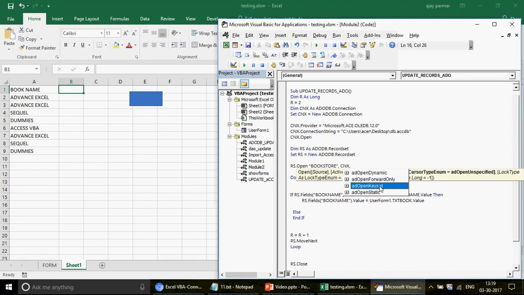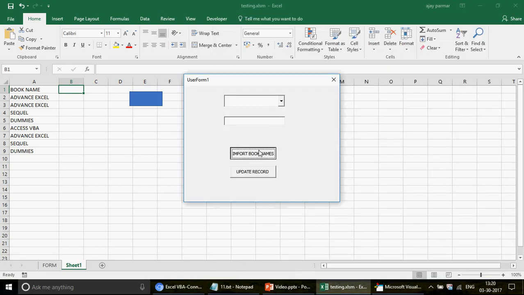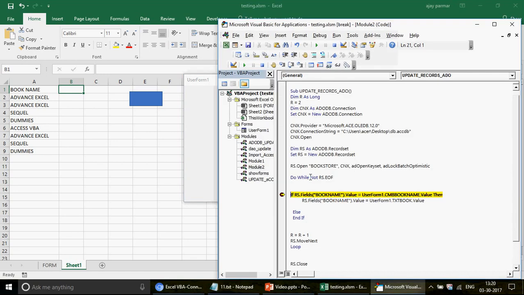So I'm just going to open this as a keyset, and then you choose this, adLockBatchOptimistic. Okay, so that's it. This is what we're going to choose. These are the cursors. I will talk about this in my next videos as well, but just keep it like this: adOpenKeyset. And now I'm going to run this again. Let me just click on this. So let's click on the import book names. The book names are coming, and we will go ahead and click on Dummy, and then I'm going to update the record. Now let us see if we can do that.